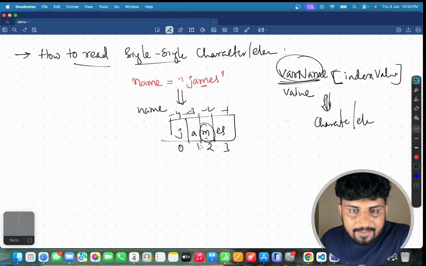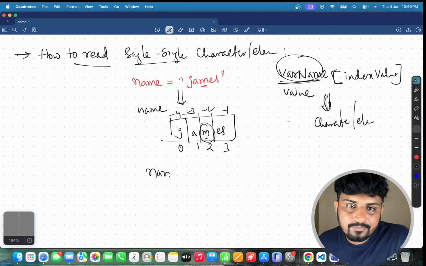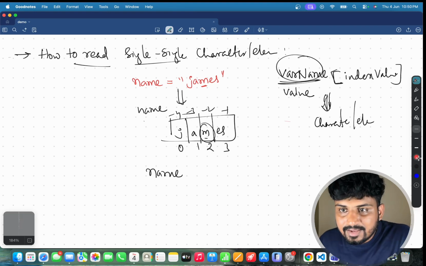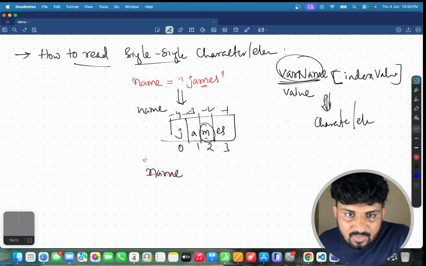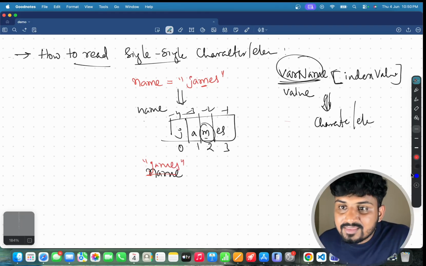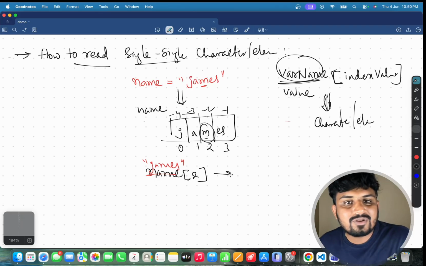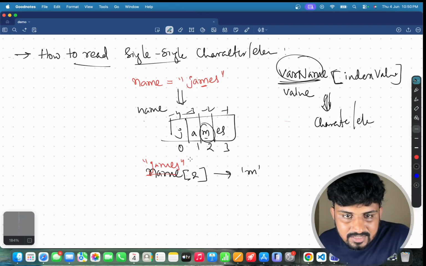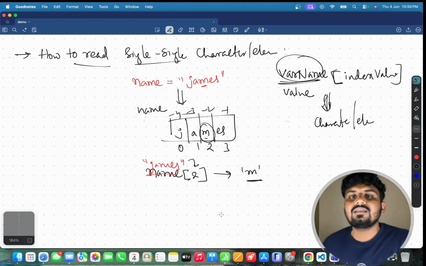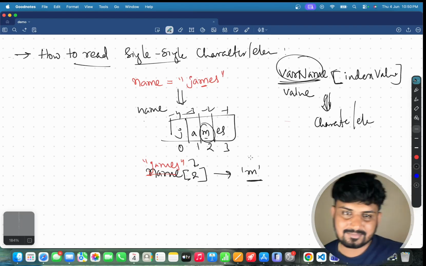To get that M, I will say name. Understand, name in the sense what? You are taking James. Can I say indirectly in the place of name, you are putting James? Yes. After that, you tell name of which position character you want, the second one. Let us say name of 2. Then what you will get? You will just get M. Indirectly we are telling from James, get me the second one. Who's the second one now? M. That is how it works.